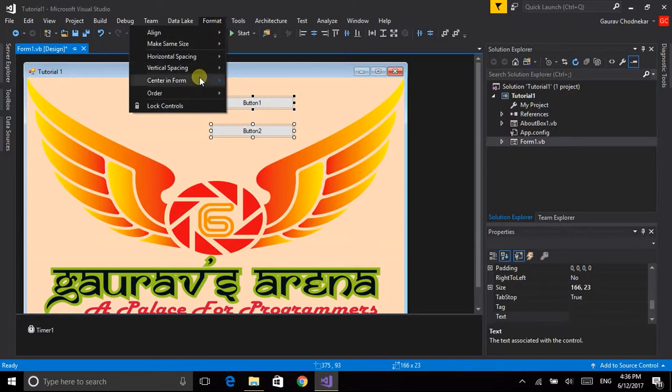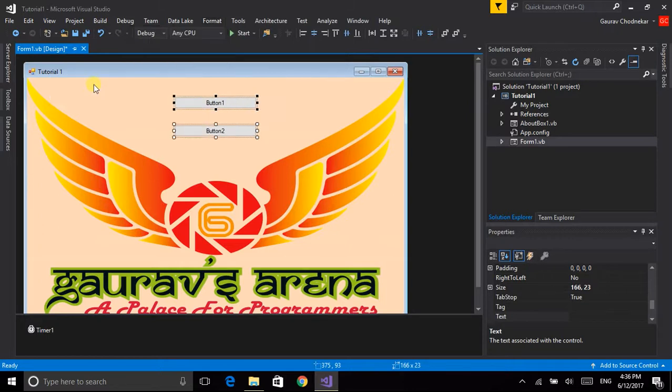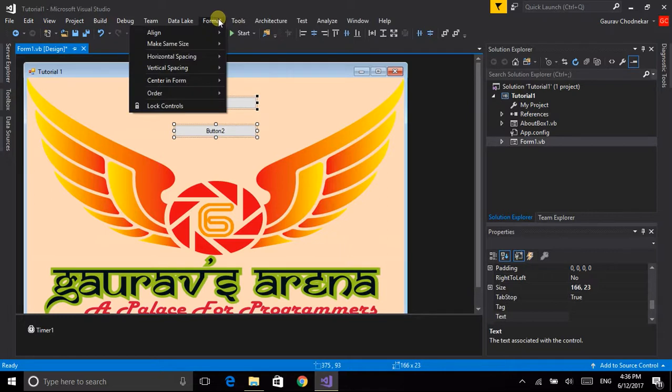Then let us make the button in the center of the form. So apart from calculating the length of the form and doing all this, if your form size is dynamic, then doing such things is really difficult. So let us take it into the middle. So that's it for the format, and you can keep an order of them, that is bring to front and send to back. You can lock them.